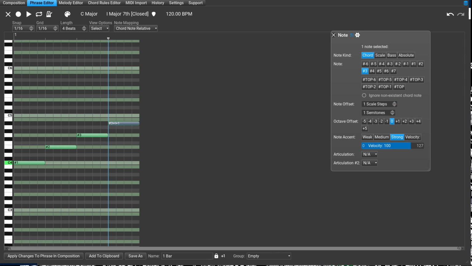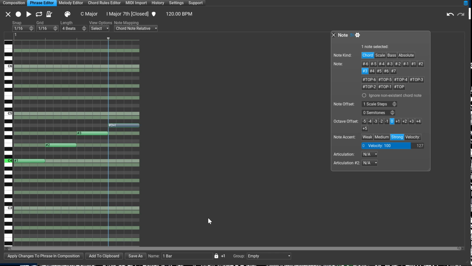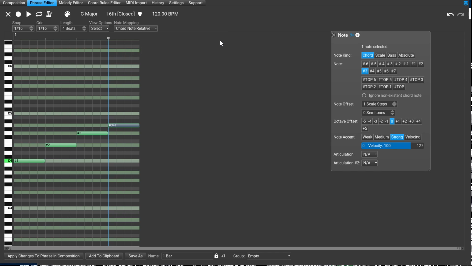Scale step. Okay. Wait a minute. We've got something. Why does it say 3, 1 plus 1? So we've got the 3. Oh yeah, I've got to take off this semitone. Okay. All right, there we go. So now we've got 3 plus 1 is A. That's the 6th of a C6 chord. So a major 6. There we go.